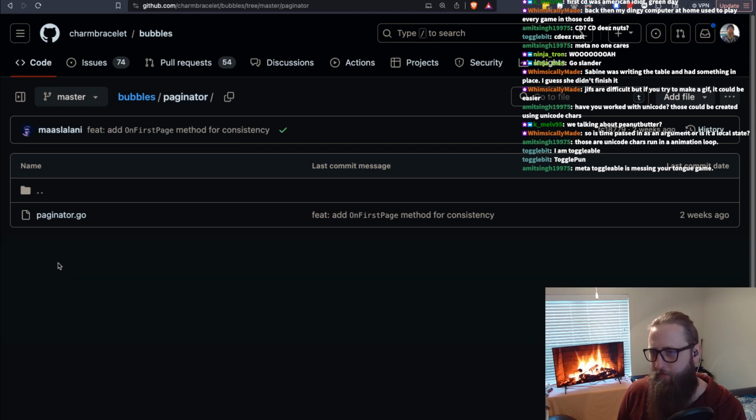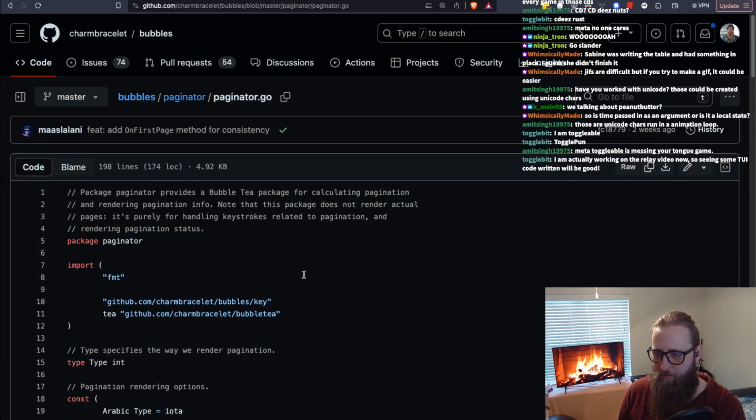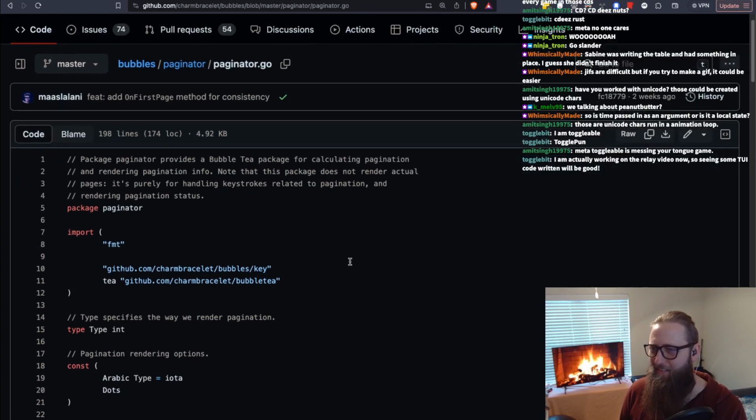Toggleable. Yeah. All right. I mean the paginator. You're working on the relay video now, so seeing some TUI code written will be good.